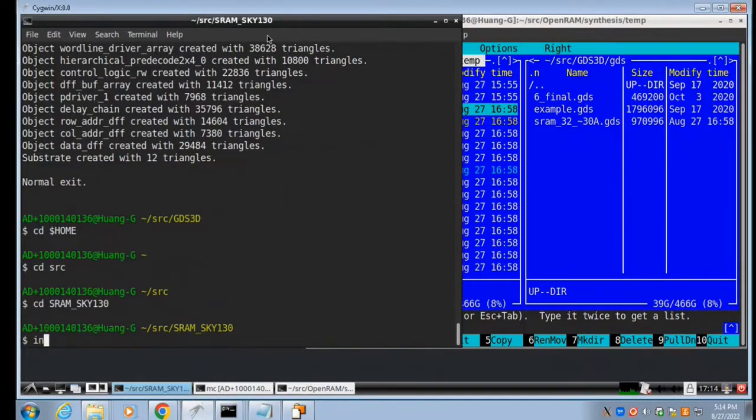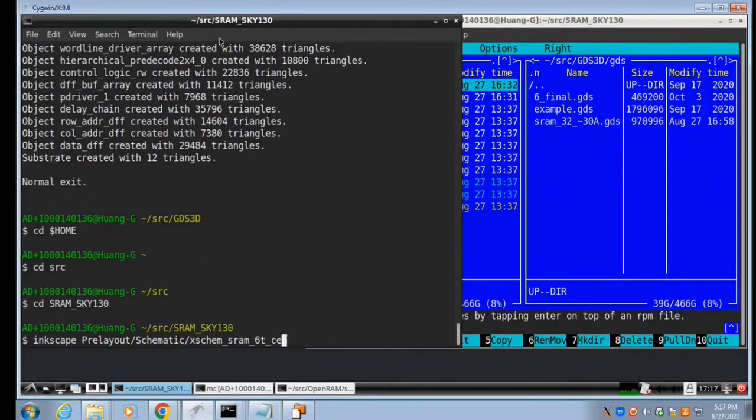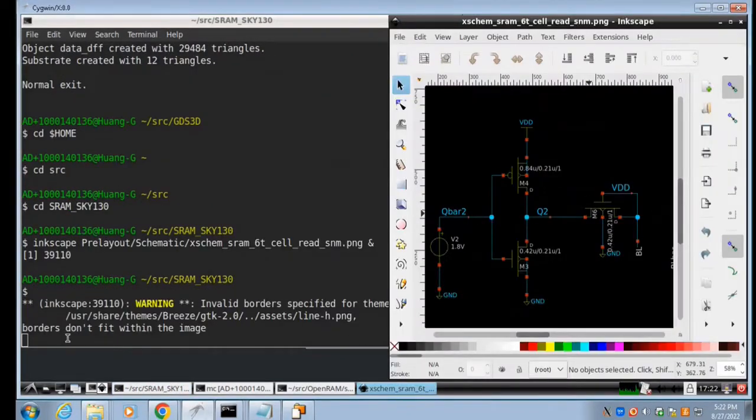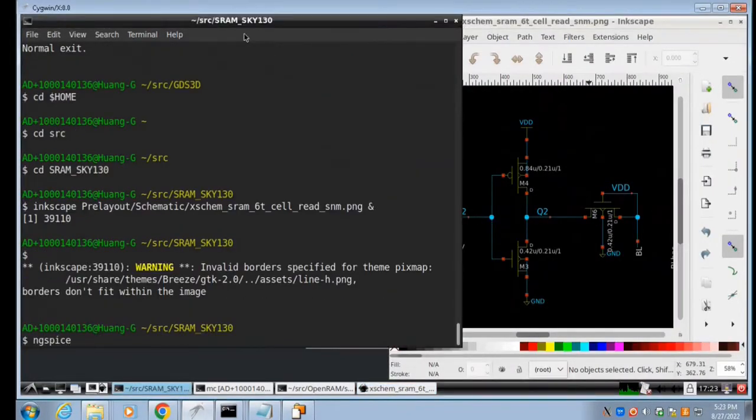SRAM circuit schematic can be displayed in an image viewer. SRAM circuit can be simulated using NGSpice.